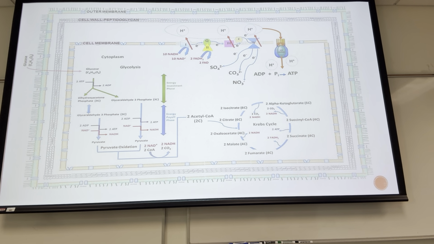So ubiquinone has a very boring job. It just goes like this. Watch. That's it. Takes the electrons from 1 to 3. That's the life of a ubiquinone. And then it can get as exciting as this. Watch this now. From time to time, ubiquinone will take the electrons from 2 and give it to 3. When? When FADH2 delivers the electrons.